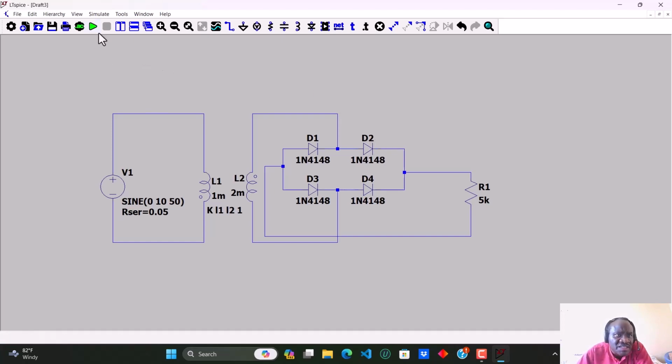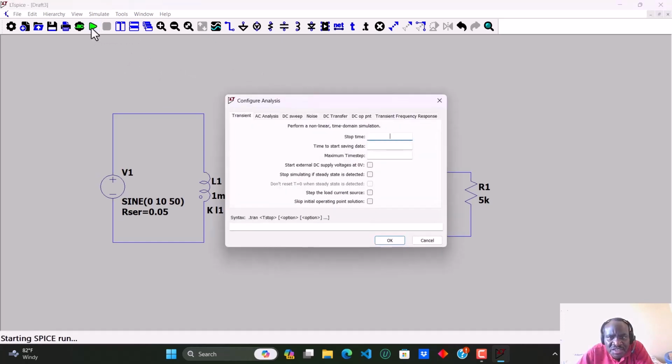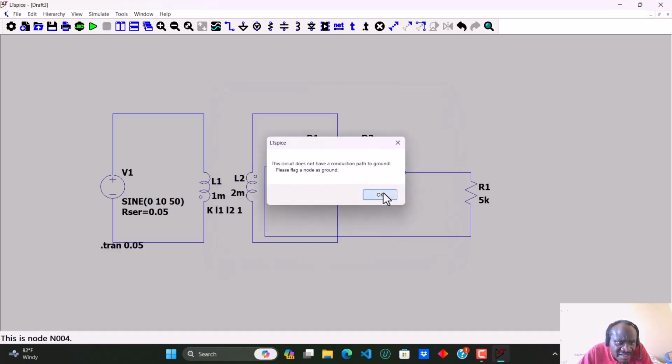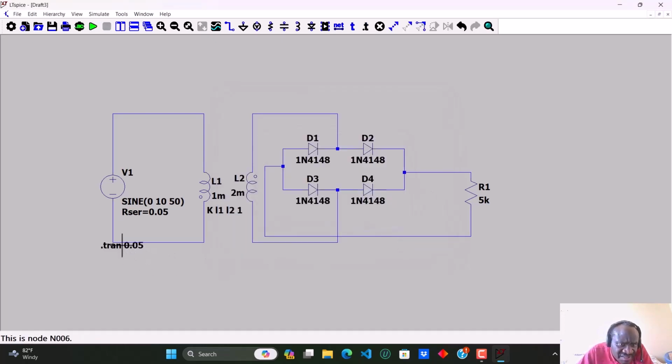So to test that, let's click this run button. Yes, it tells us there's something that we did not put. The steps, we never told it the steps when it is running. So let's give it 0.05 seconds. So we click OK. So yes, it told us it is trans 0.05 seconds. That has been done.